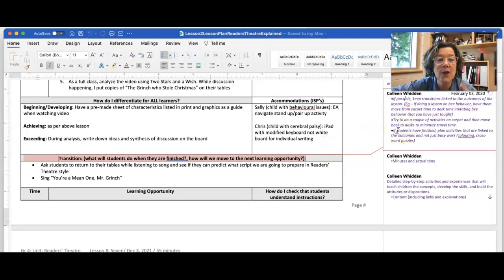This is also where the transition time is, where if you know that a student is going to be finished quickly, you'll get to know. Plan activities that are linked to the outcomes and not just busy work. So don't just say, okay, go color, or go do a crossword puzzle. There's nothing inherently wrong with coloring or crossword puzzles, but if that's the only thing you do for those kids who are finished early, you want to be engaging with them in a more authentic manner.